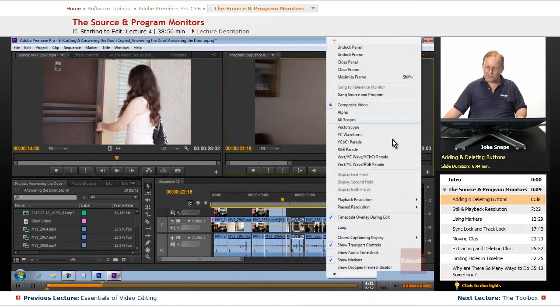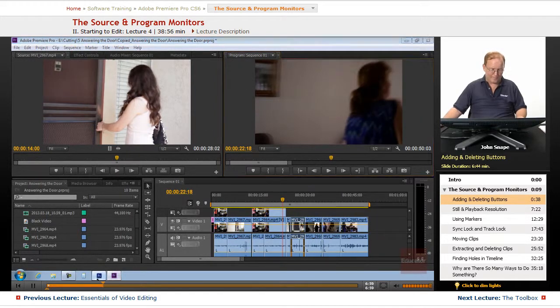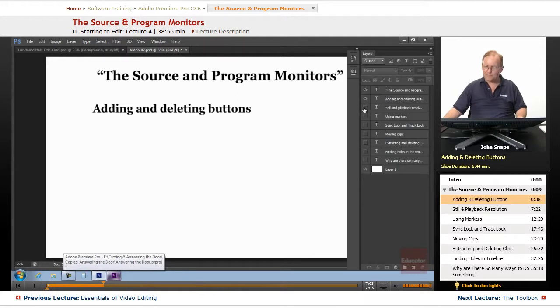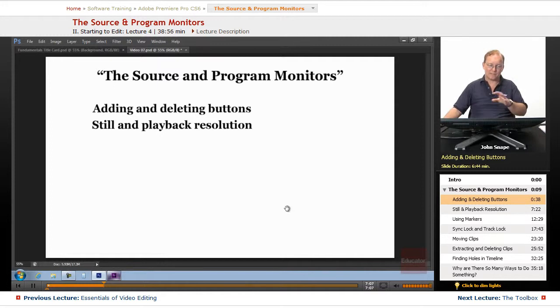Over here, you can also get rid of the transport controls if you want to. So there's adding and deleting buttons. Most likely, after you've been using it for a while, you will go back and set the buttons that you want to set. Right now, I just wanted you to be aware that you can add and delete buttons and where they're available. And they all have a tooltip, so if you hover over them, it will tell you what it is.